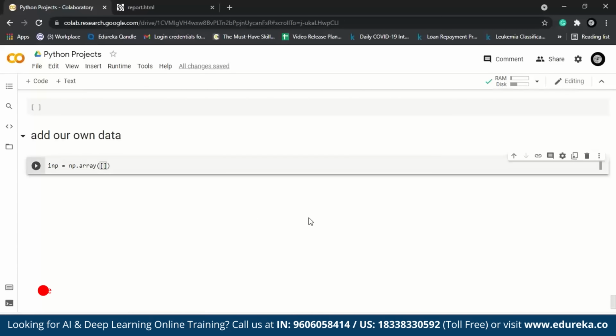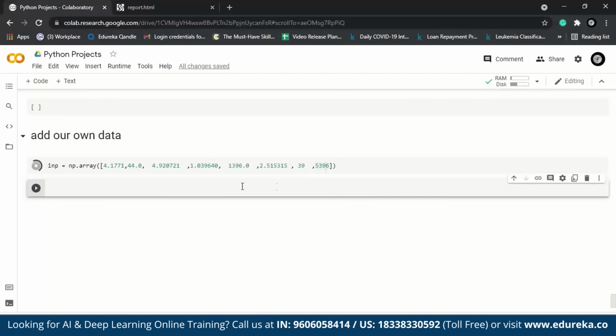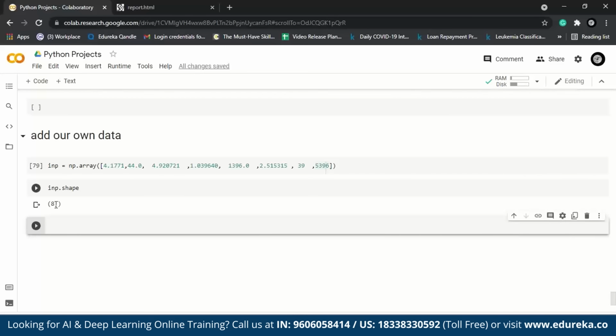Obviously we have to reduce one, because we won't be using the target value. We all know that this is a target value. Let me eliminate this, and let me give some commas, and let me execute this. And if I put inp.shape, as you can see, we have 8 parameters.